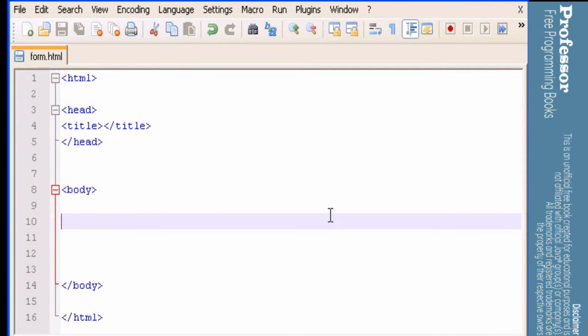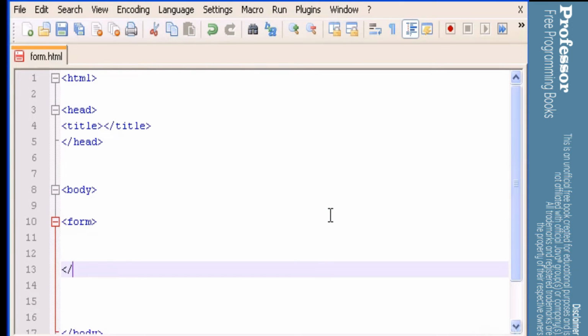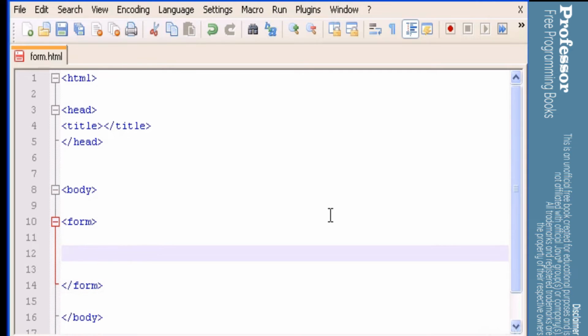And now, to start creating a form, we have to type the tag form. And then down here, let's close it, form. Between these tags, we will create the inputs. Remember, the inputs were the part where the user is able to type their data, the name, the address, all that. Now, let me start by typing name.